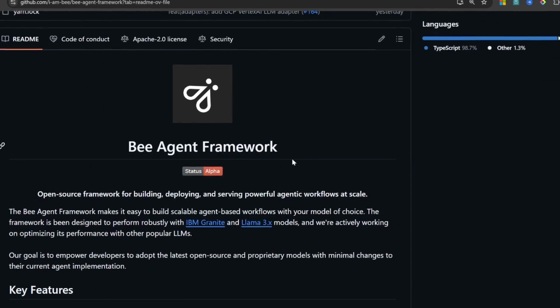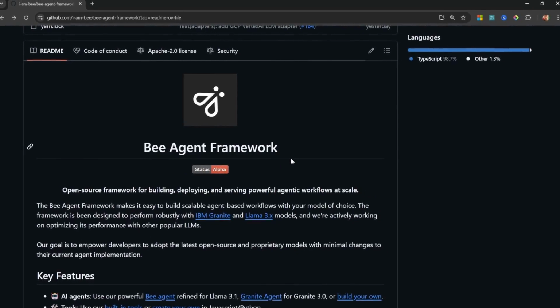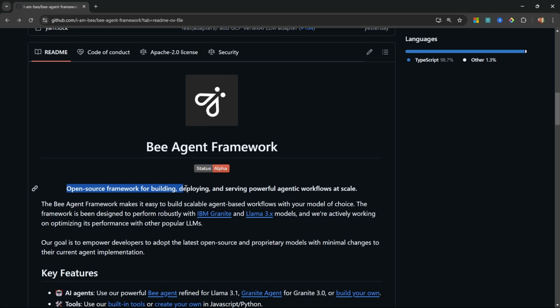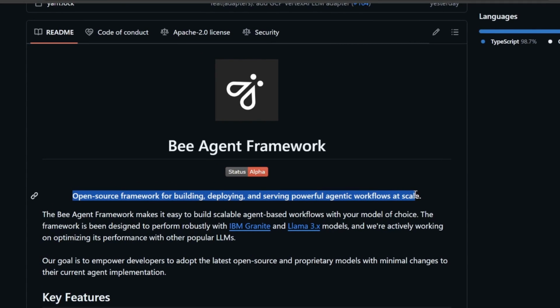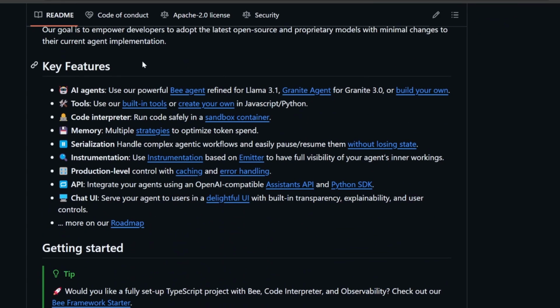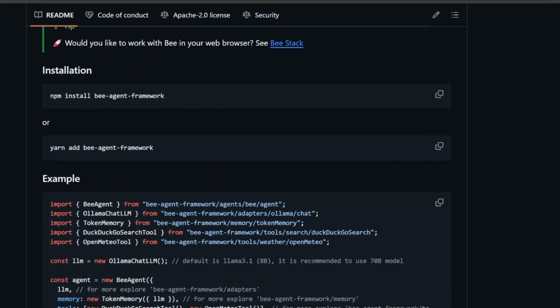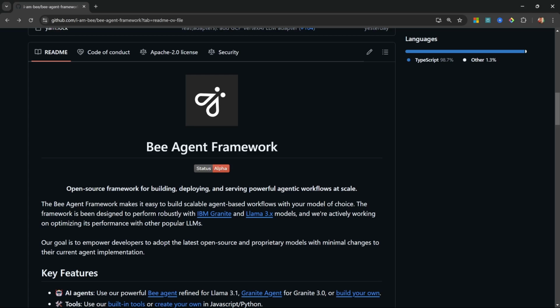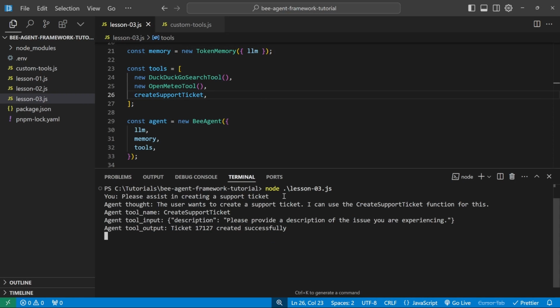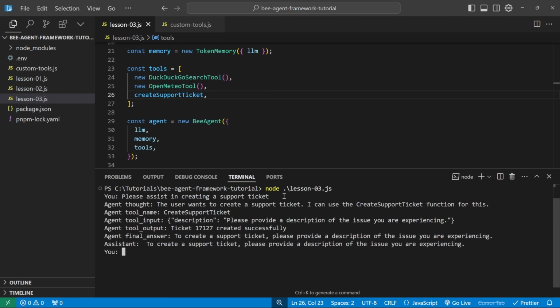Today, we're having a look at an exciting new open source framework for creating scalable, agentic applications. The BeeAgent framework was developed by IBM Research and offers a simple, type-safe approach to building performant and scalable agentic solutions. In this complete tutorial, you will learn the basics of using the BeeAgent framework, from building a simple chatbot using pretty much any LLM provider to an advanced AI agent with access to several tools.